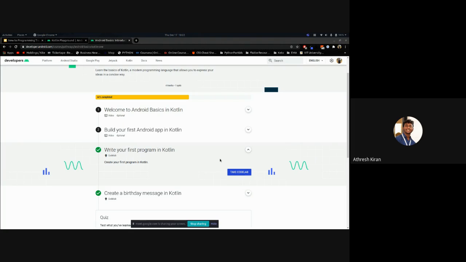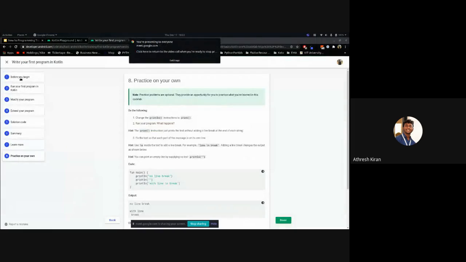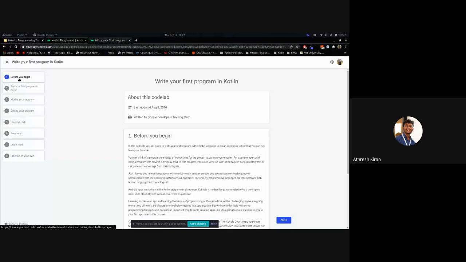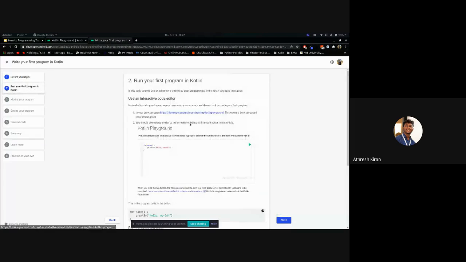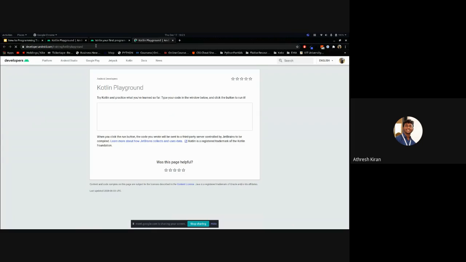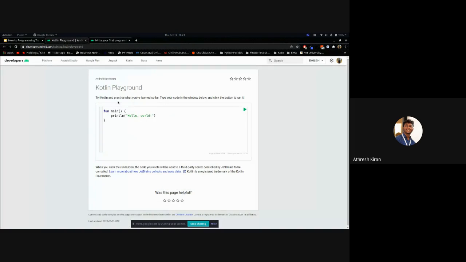Okay, so you click on this Take Code Lab button here, and then it'll take you to this interface where you can start from the first task to the last task. Before you begin, you can read these instructions. Then there's a run your first program. This is the Kotlin playground link. If you click on it, it will take you to this page, which is Kotlin playground. Again, this is an online IDE, or basically an online compiler, where you can run your code.